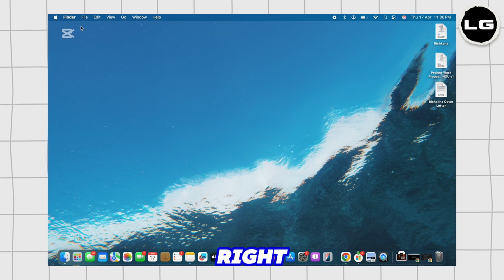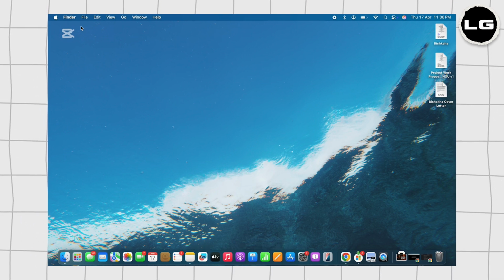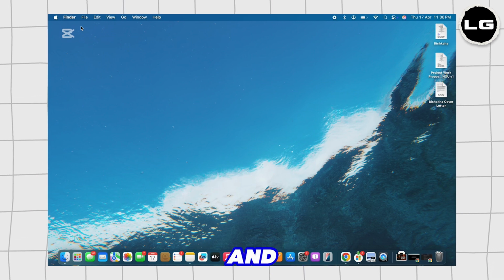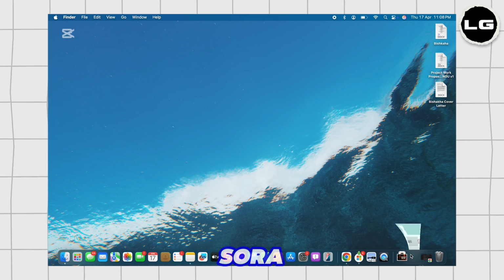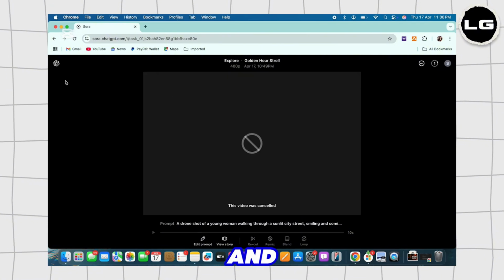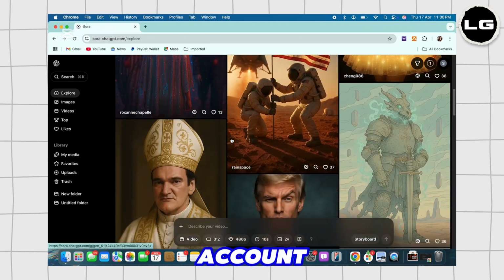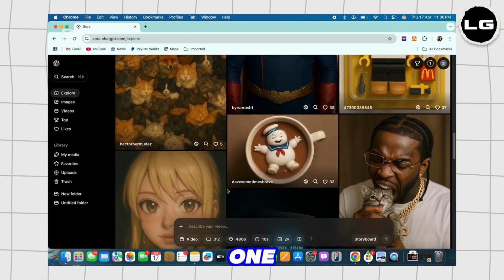Now let's get right into the tutorial. Firstly, go ahead and open your preferred browser and in the search bar search for sora.com and make sure you are logged in with a premium account and not the free one.